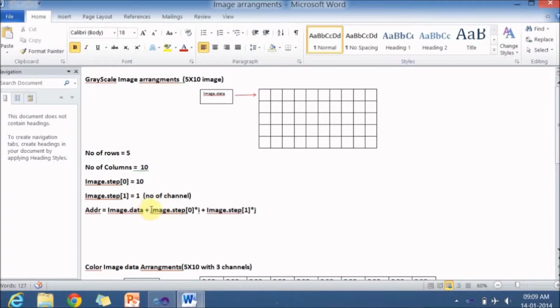That's the reason I have written here image.step0 into i, where i takes care of the rows. Imagine you are in the 0th row, where i is 0. If you add 0 to it, you will be here. If you add 1, you will be here. If you add 2, you will be here. So step 1 gives me 1. So 1 times 0 gives you here, 1 times 1 takes you here, and 1 times 2 takes you here. This is the way you get the address of a particular position in the image.